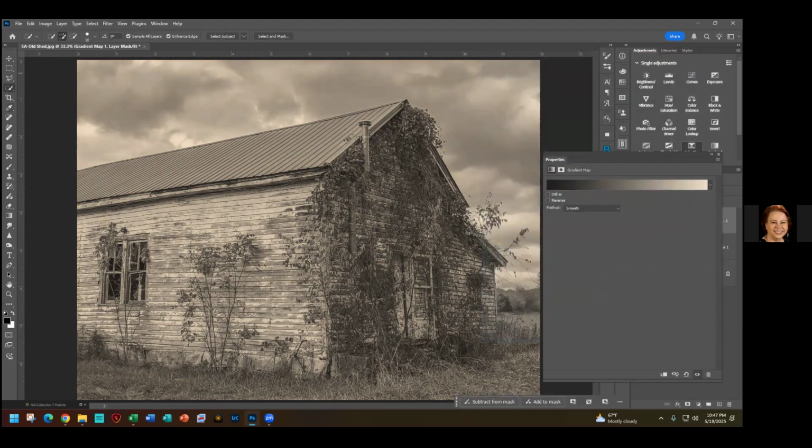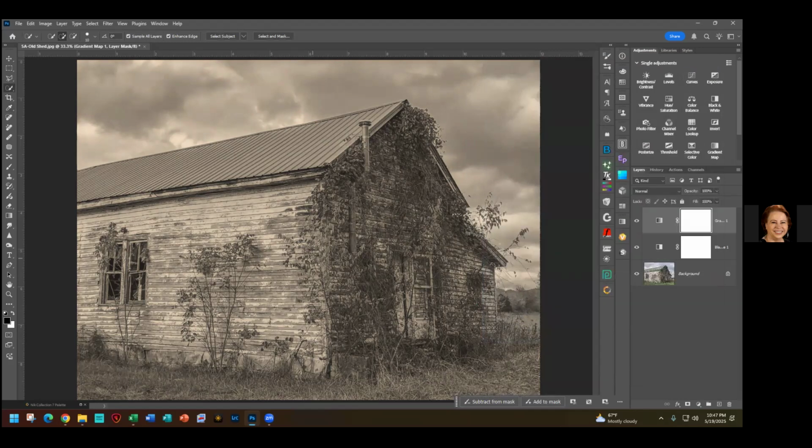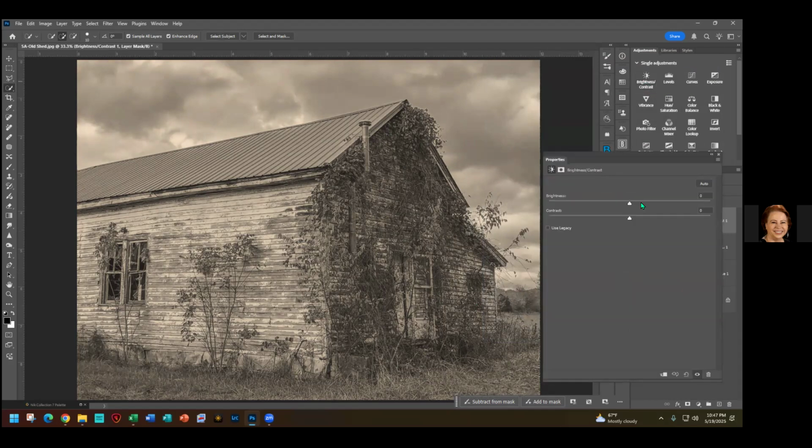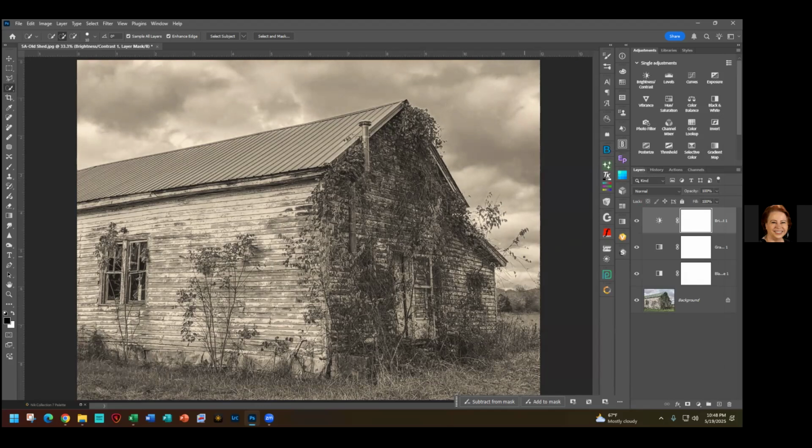We'll say okay. And I find sometimes with gradients in these gradient maps, you need to do a brightness and contrast adjustment. Maybe it needs to be brightened a little bit, just that little extra punch, and typically a little bit more contrast as well to really accent those darker areas. So that is a gradient map. Any questions on how that works?